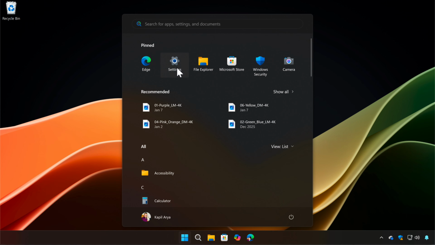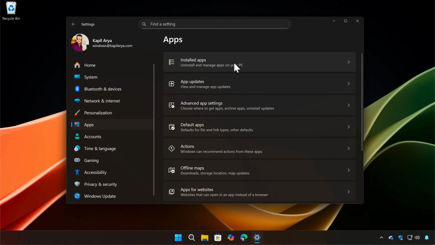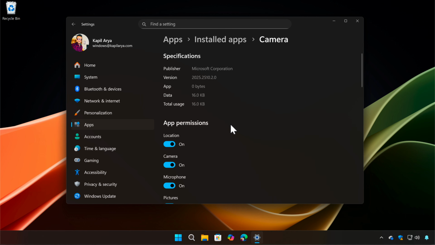Then we have the solution number 4. In this case, you have to simply open the settings app, then go to apps, installed apps, locate the camera from the list of installed apps, click on 3 dots next to it and select advanced options.